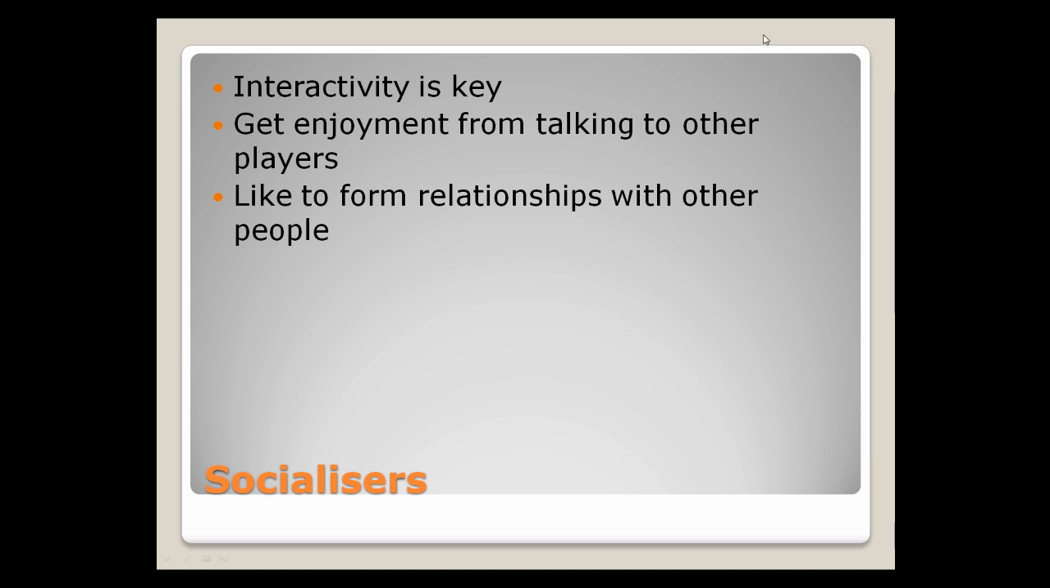Socializers. These players get enjoyment from talking to other people. They like to form relationships within the world. They'll form relations with other NPCs. They like talking to people. And interactivity is key. They like being interactive with the world, with the environment, and with other players as well.